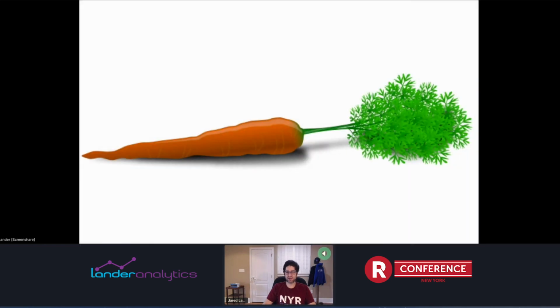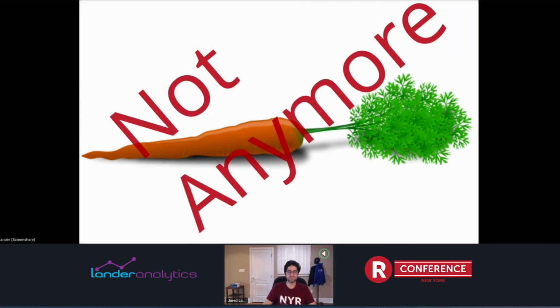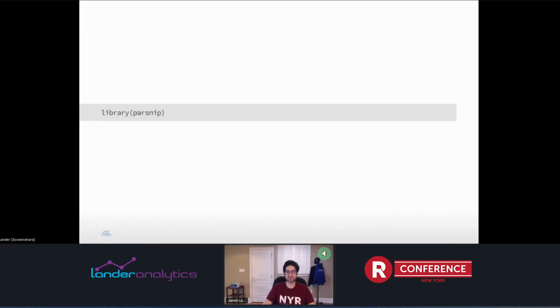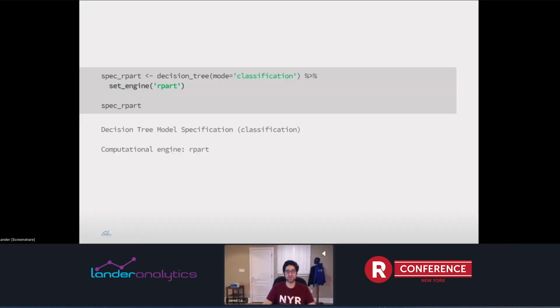Caret used to be my go-to package, but not anymore. Now I use something tidy. Tidy models, also written by the author of Caret. We start with parsnip in order to specify the type of model. We say we want to fit a decision tree using rpart. Or we can fit a decision tree using C5.